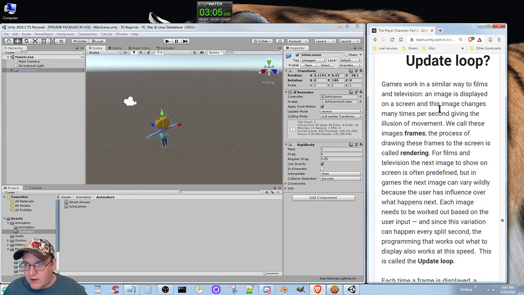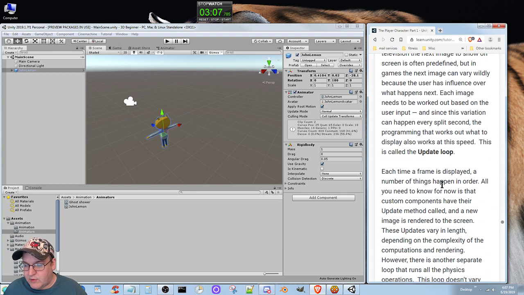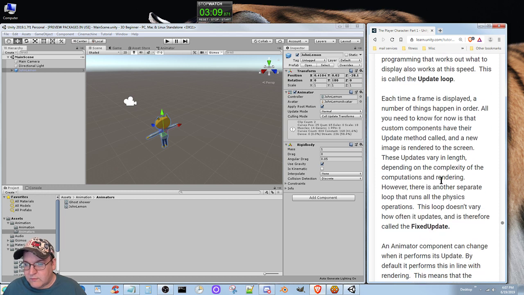Games work in a similar way to films, image displayed, and I already kind of went through this, the update loop. Let's see. All you need to know is custom components have their update method called. Updates can vary in length depending on the complexity. Another separate loop runs all the physics operations.